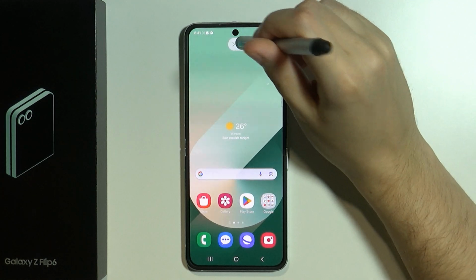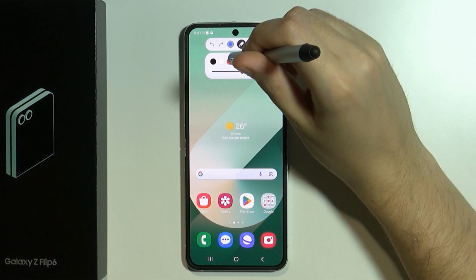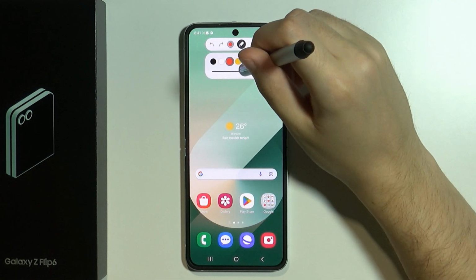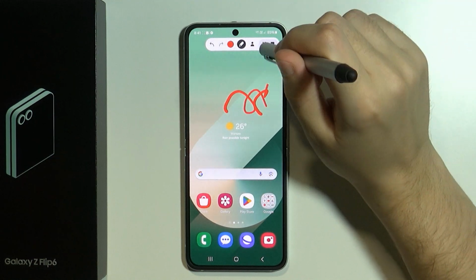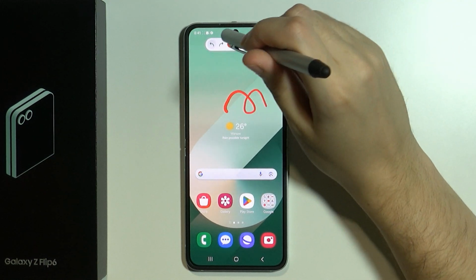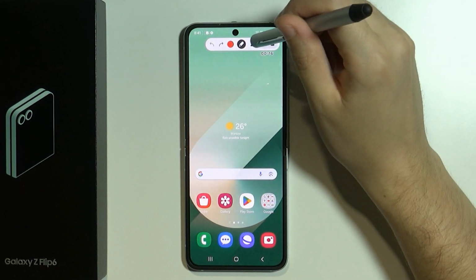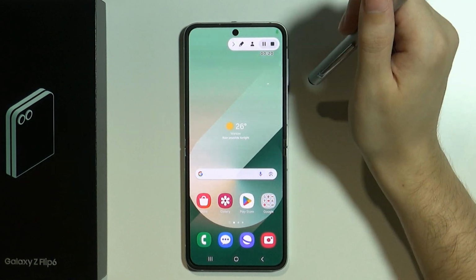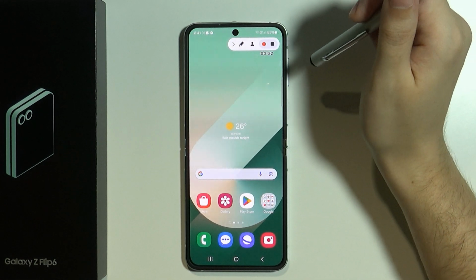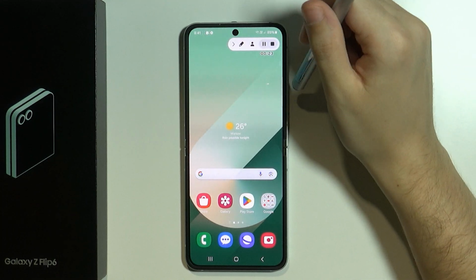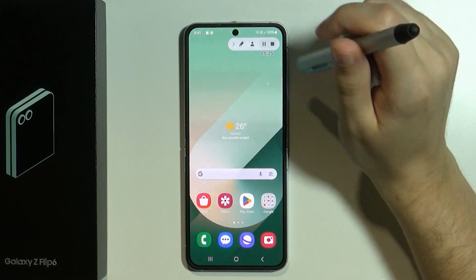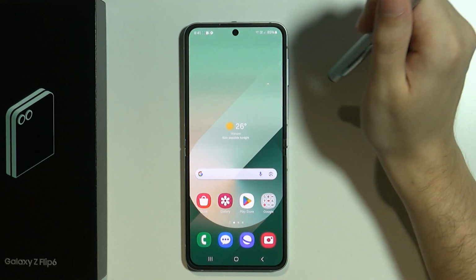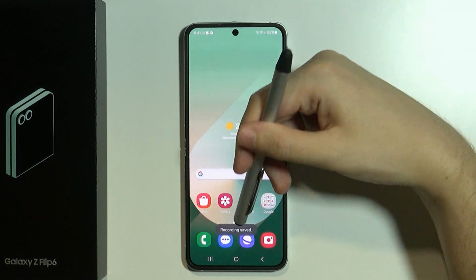And we also have additional options, like we can draw on the screen anything we want. There we go. We can also undo, of course, by using the arrows. We can press on this person in order to open the front camera, and we can also pause the recording. We can continue the recording if you press the red circle, and if you want to pause the recording you have the square icon. There we go, recording saved.